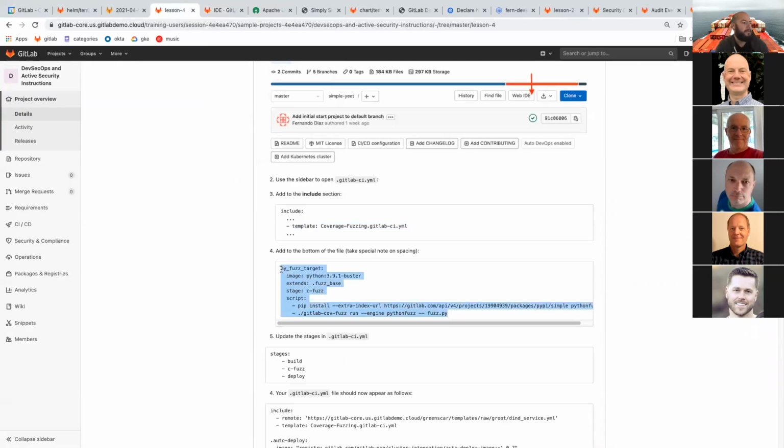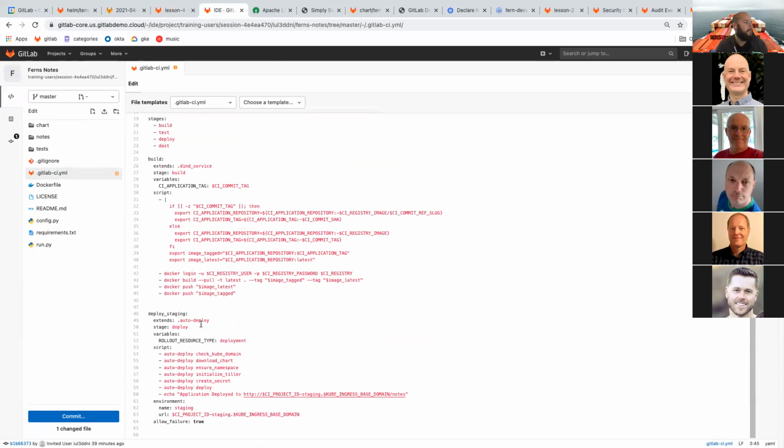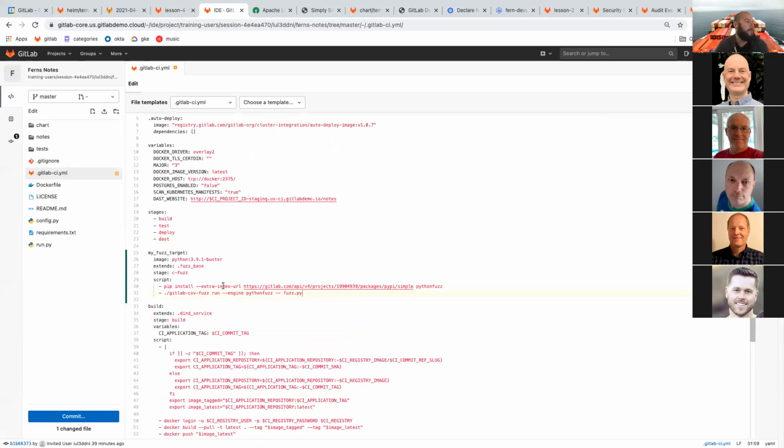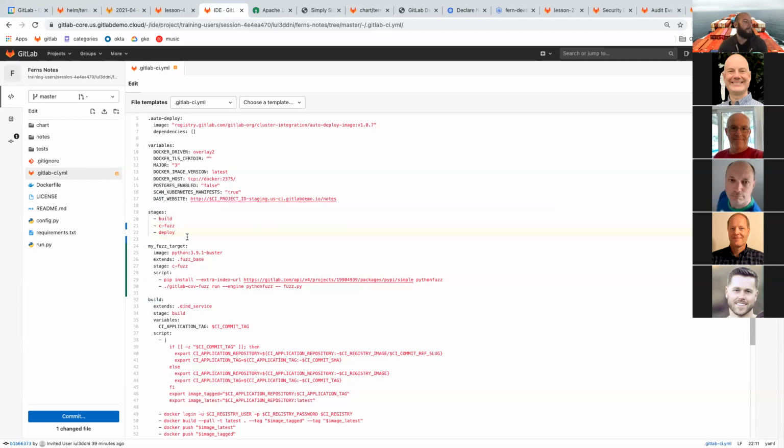I'm going to add my fuzz target. So this will be a separate job. It's using the Python 3.9.1 image. It extends fuzz base, which is like a GitLab template for the fuzzing. And I created this stage called cfuzz, so we can configure it and run it wherever we want. So I'm going to run it here. It'll build, it'll do coverage fuzzing, and then after that, it'll deploy.